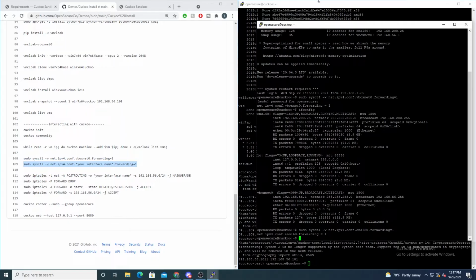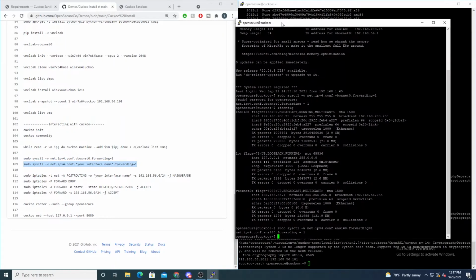So that looks good. And if you want to make these persistent across a reboot, you could always edit the sysctl.conf.